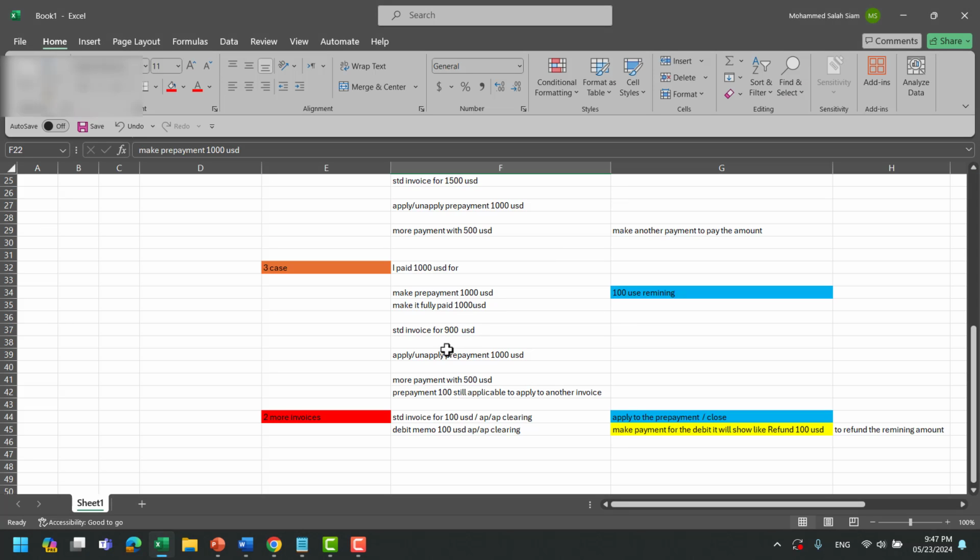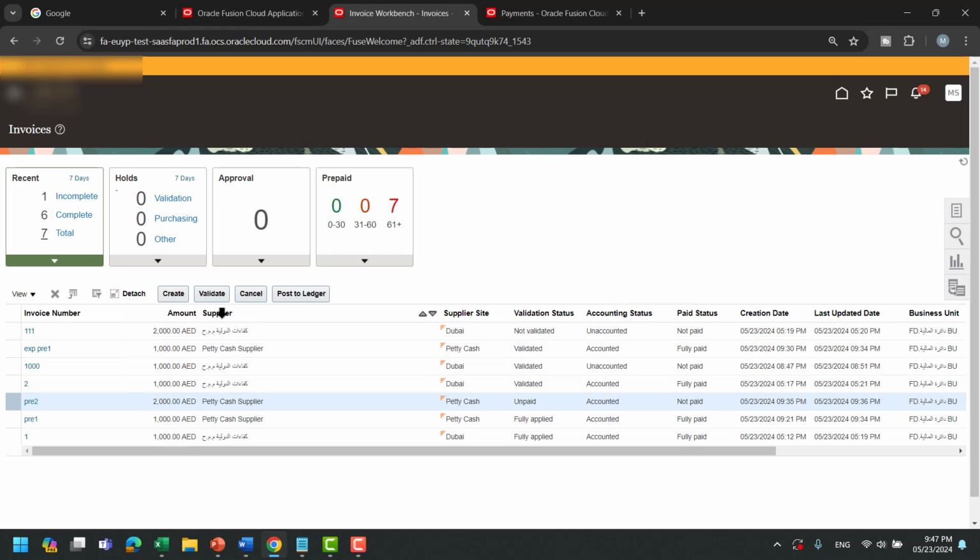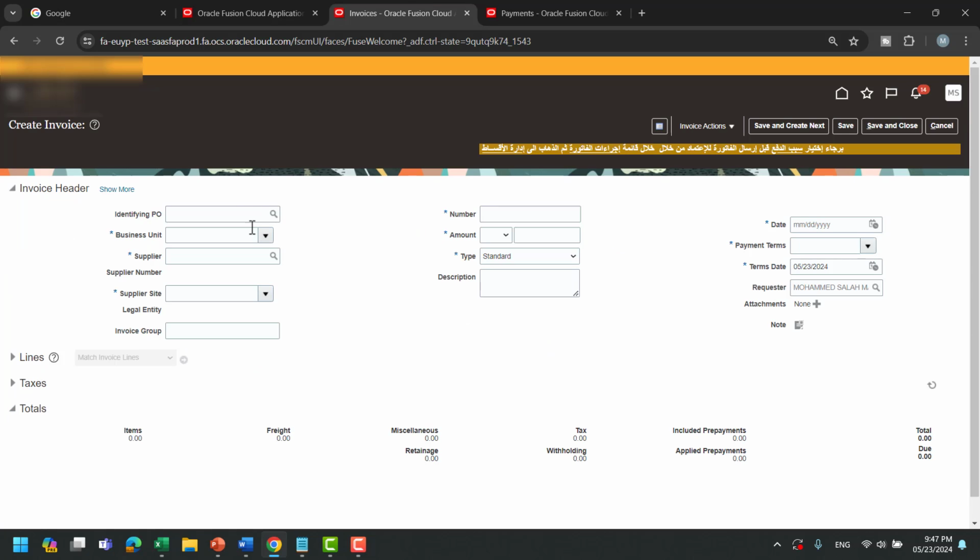Now I paid 3000. The users bring invoices for 2000 instead of the 3000. So I will create invoice FD petty cash. I will put here, for example, 2900. This is the pre-X3 case, as he brings 2900.